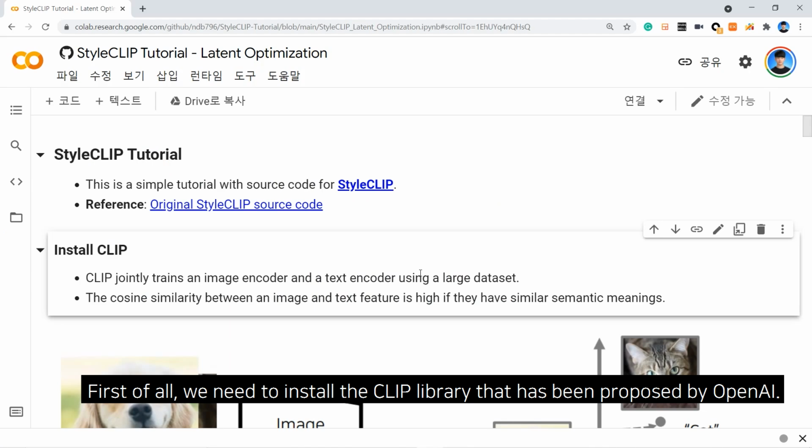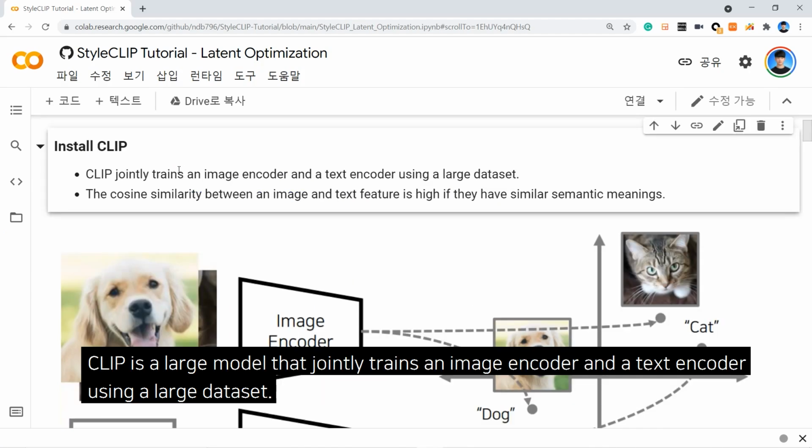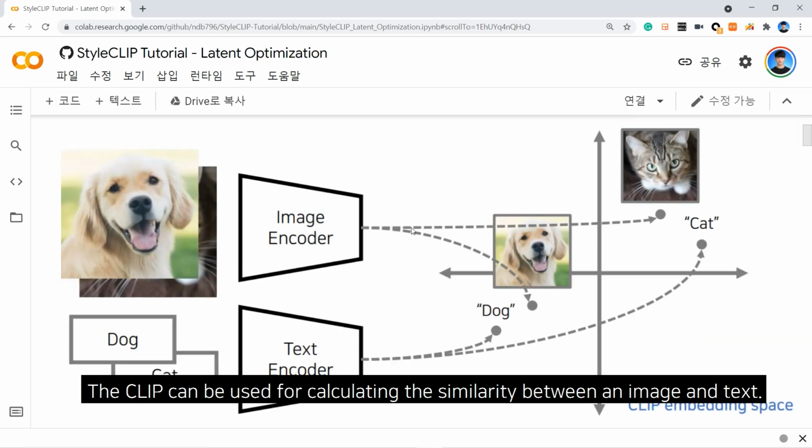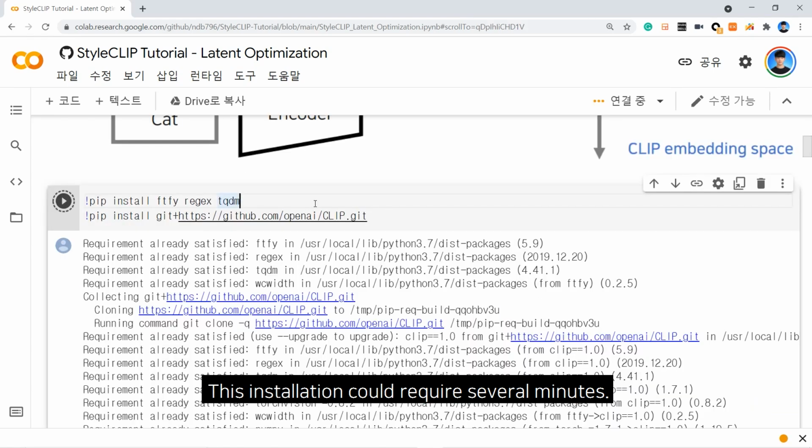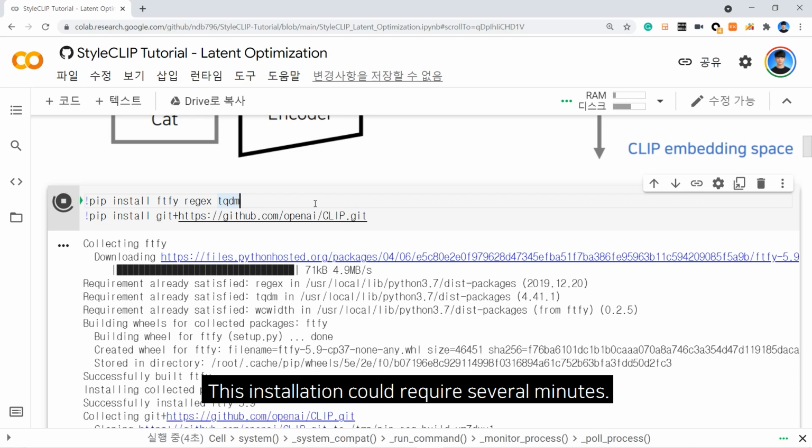First of all, we need to install the CLIP library that has been proposed by OpenAI. CLIP is a large model that jointly trains an image encoder and a text encoder using a large dataset. The CLIP can be used for calculating the similarity between an image and text. It is noted that if an image and text features have similar semantic meanings, the cosine similarity between an image and text feature is high. This installation could require several minutes.